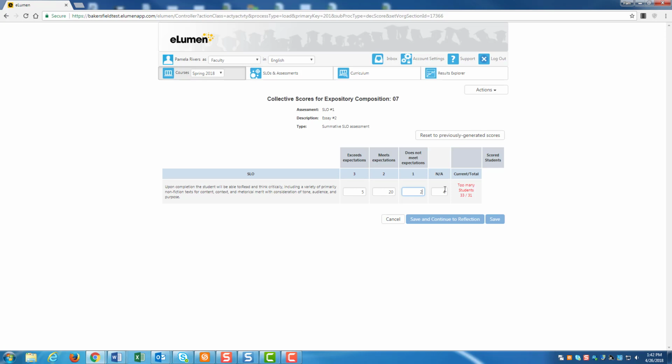Now, again, it's not going to change automatically. You have to hit tab before your totals will update. And now that looks right. I have 31 out of 31 students. So just a note on this, if you have too many students, you can't save. You have to fix that.